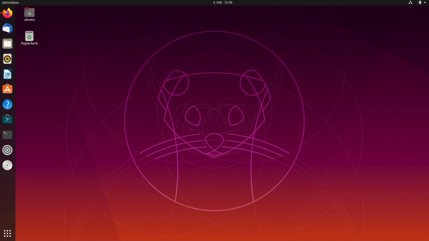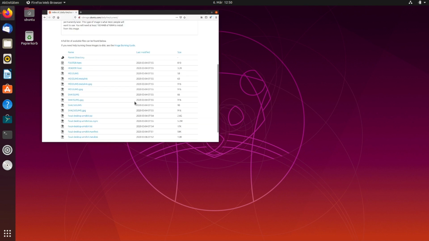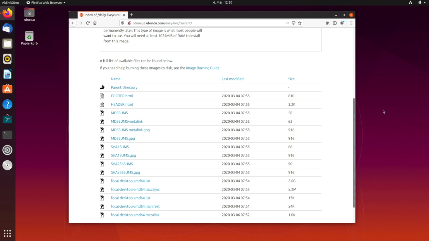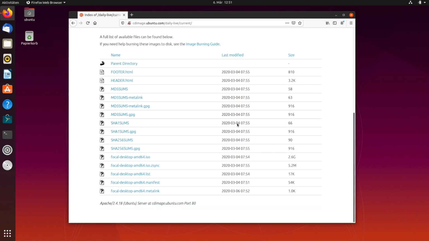At the beginning, we have to download the development Ubuntu 20.04 image file. For this, open a browser and browse to the ISO file, focal desktop. The URL is cdimage.ubuntu.com/daily-live/current. And here is your target.